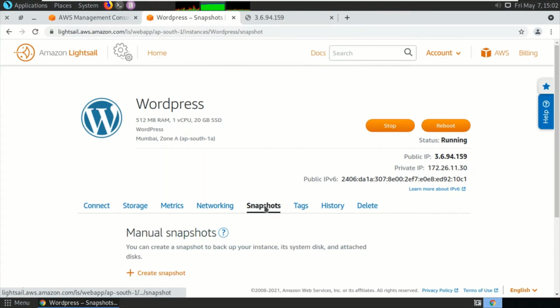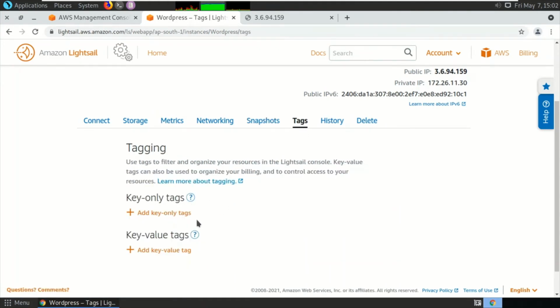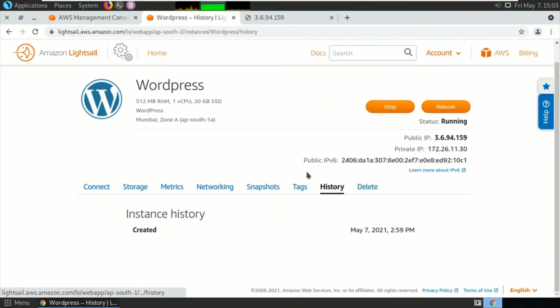Another is the snapshot. You can create a snapshot or take a backup of that particular instance at a particular time. So in case any configuration or implementation goes wrong in future, you can roll back to that snapshot. You can also assign an automatic snapshot. Right now it's disabled in mine, let it be disabled because I want to show the installation and configuration. You can tag any keys and tagging histories, whatever.